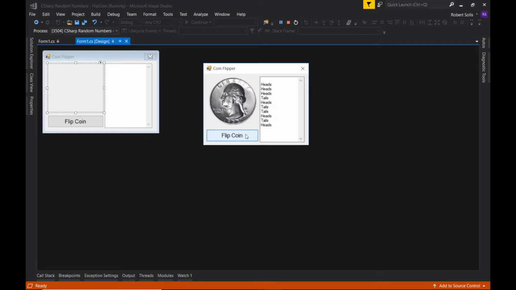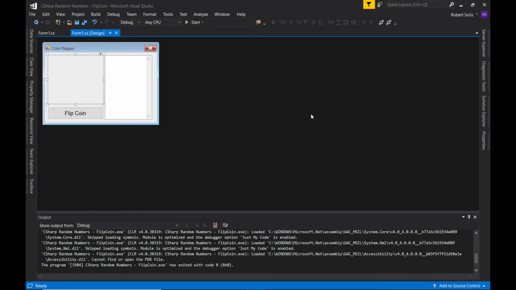And if you do this enough, you should get approximately 50-50. You have a 50% chance of heads coming up and a 50% chance of tails coming up. And over the long run, you'll see that that's in fact the case. I can scroll down and take a look at the history of how many heads have come up, how many tails have come up. And that is it.